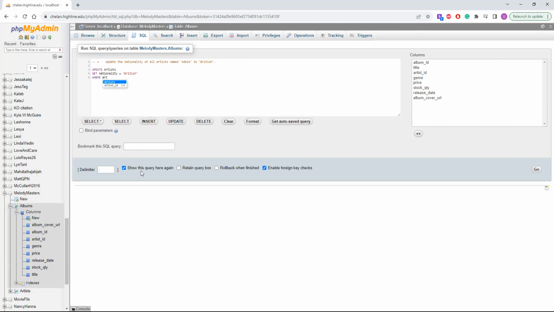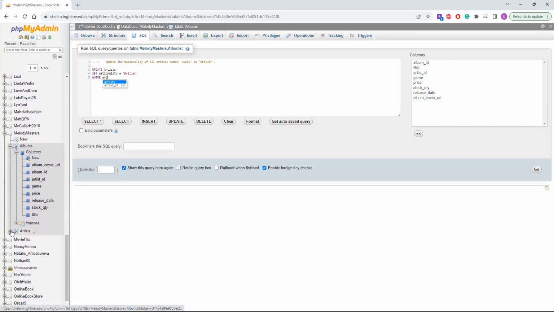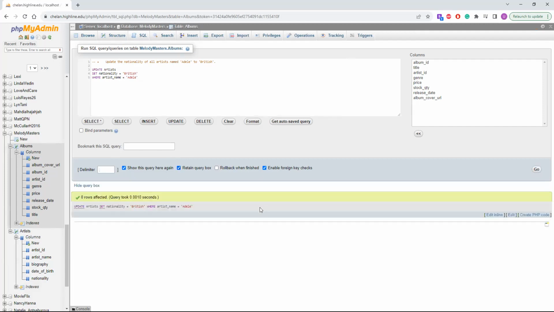Artist, let's see, we have columns, we have artist name right here. So we're going to use that. We're going to say artist_name equals to Adele. Oh, I use double quotes and single quotes, so it's complaining. So I'm going to use single quotes all around. I'm going to run this, and it worked, and for Adele it updated nationality to British.